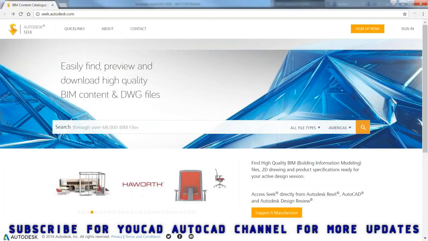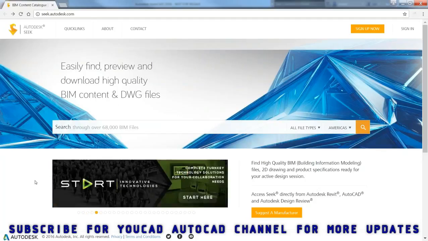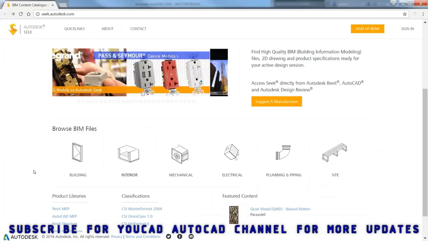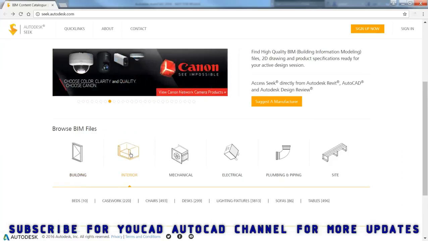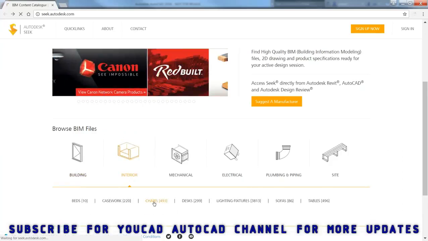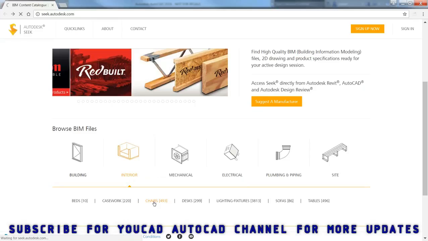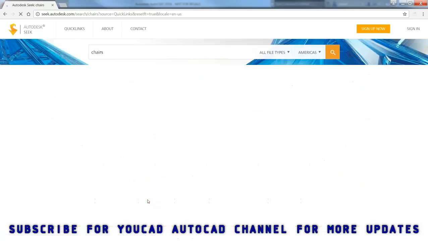And with the Seek website, what we did is we took all of the stuff that used to be on the DC Online FTP server, and more, and put it together in a much more user-friendly, searchable website. For example, if we go into interior and want to look, we've got 493 chairs to choose from. If we click on that, it'll bring us to a listing of just the chairs.